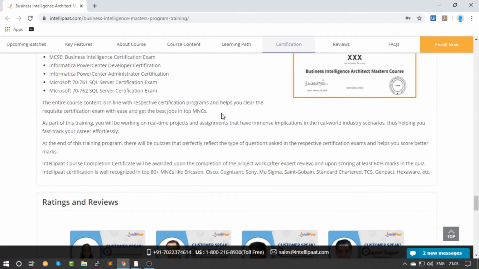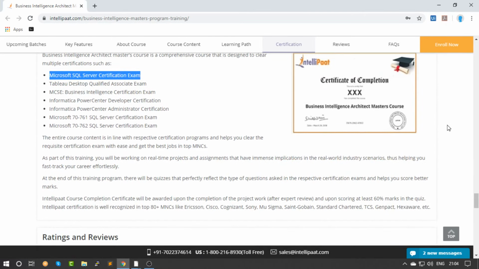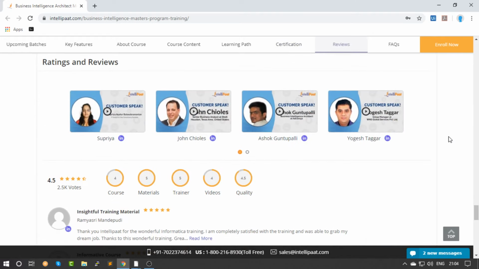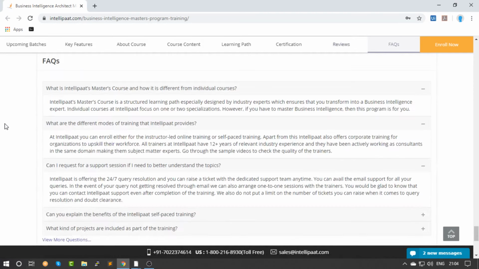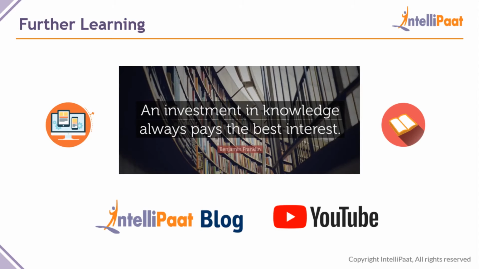So this is what the certificate will pretty much look like, and the best part is that this will be recognized in 80 plus top MNCs such as Ericsson, Cisco, Cognizant, Sony, Mu Sigma, Saint-Gobain, Standard Chartered, TCS, Genpact, Hexaware, and much more, guys. So you can read, listen to and view some of our customer ratings and reviews as well, and we have an entire FAQ section where we've tried to answer all the questions which you as learners might have. But then there might be more questions that you might come across, guys.